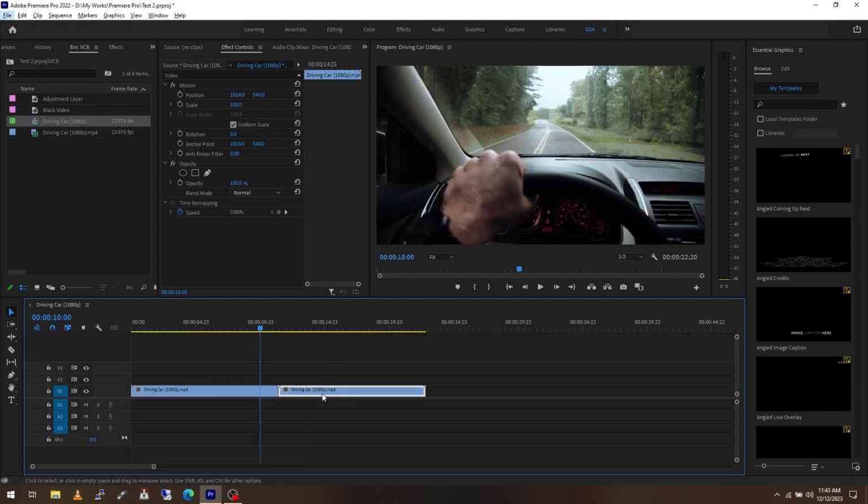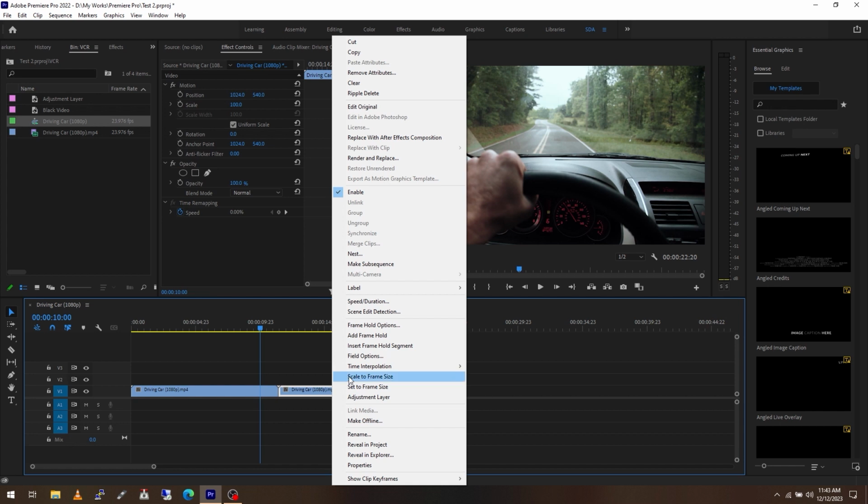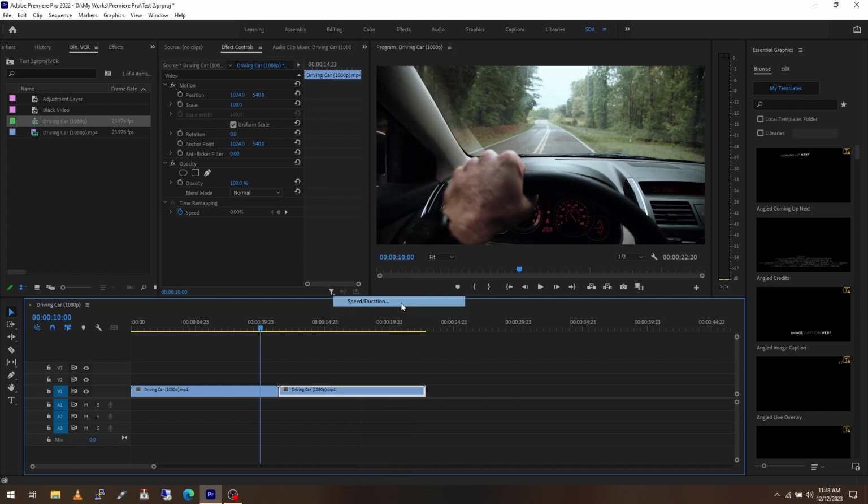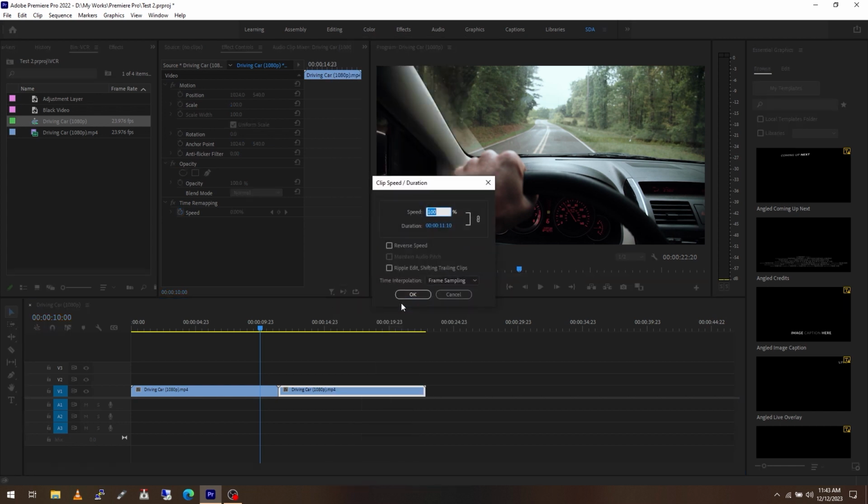Now to make the rewind effect, I'll increase the playback speed. Right-click on the video, choose Speed/Duration, and increase the playback speed by 250%. Also select Reverse Speed to play the video in reverse.